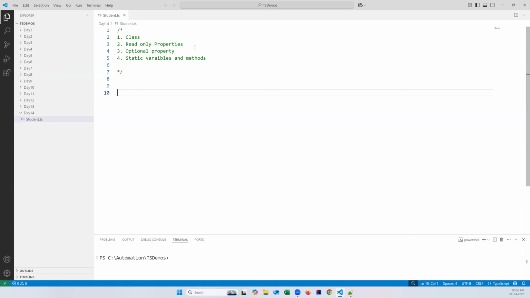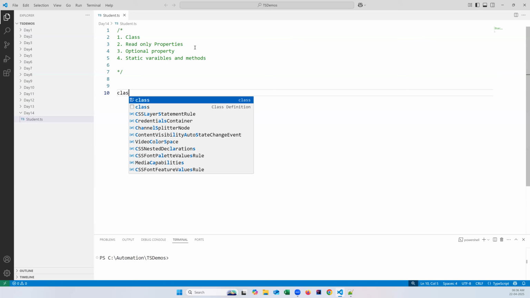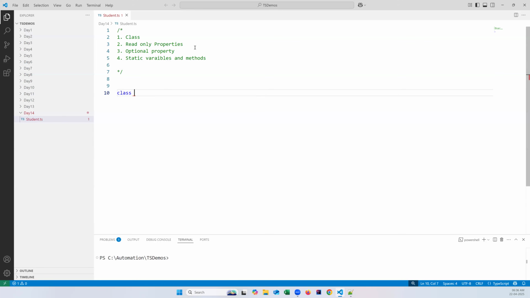So let us create a new class. Okay, so how to create a class in TypeScript? Using class keyword. Class, and let me give a name to the class called Student. So whenever you create a new class, the class name should start with the uppercase character. That is a standard. Okay, even if you give the lowercase character, it will work, but that's not the standard. So always try to create a class name with the uppercase character. So this is the class.